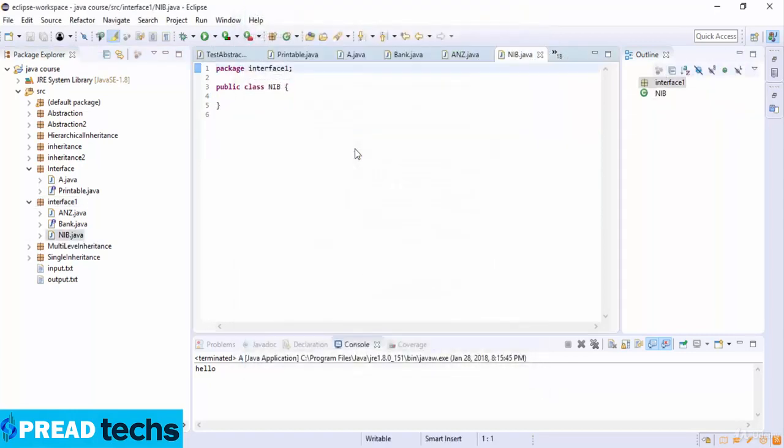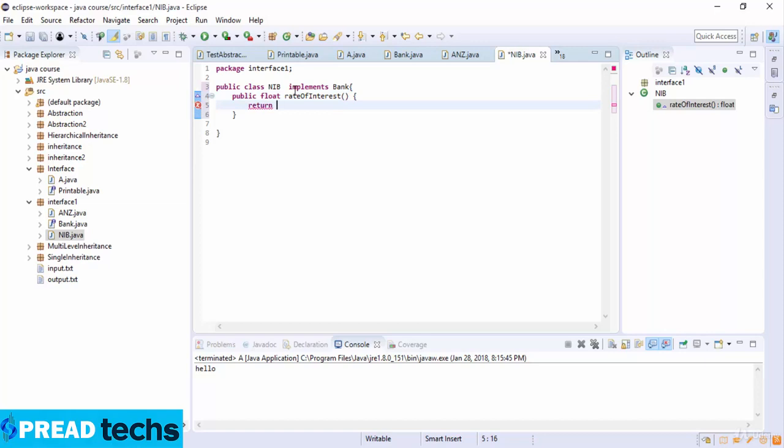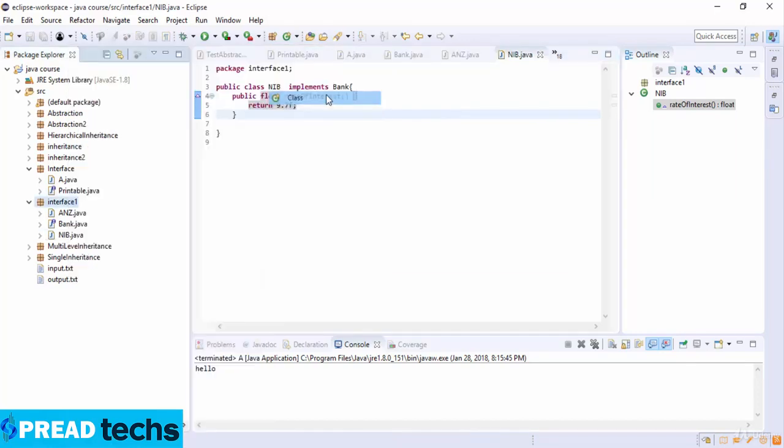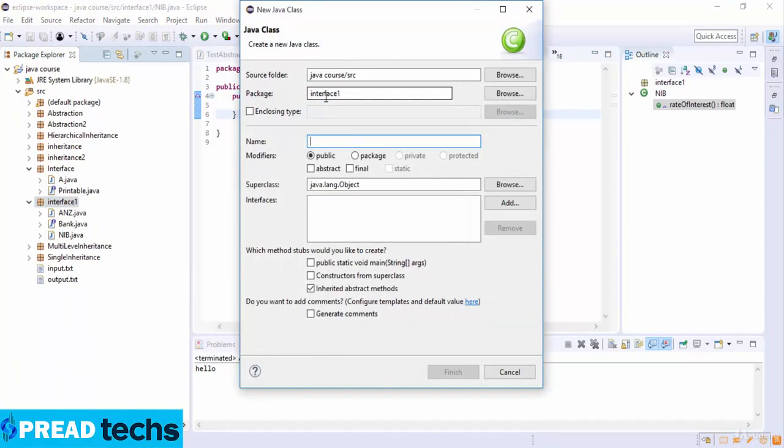Now we go to another class, the bank named NIB.java, and then here I write implements and the super type name, which is Bank. Bank is the super type name here, and then I write public float rateOfInterest, and then here I write return 9.7f.